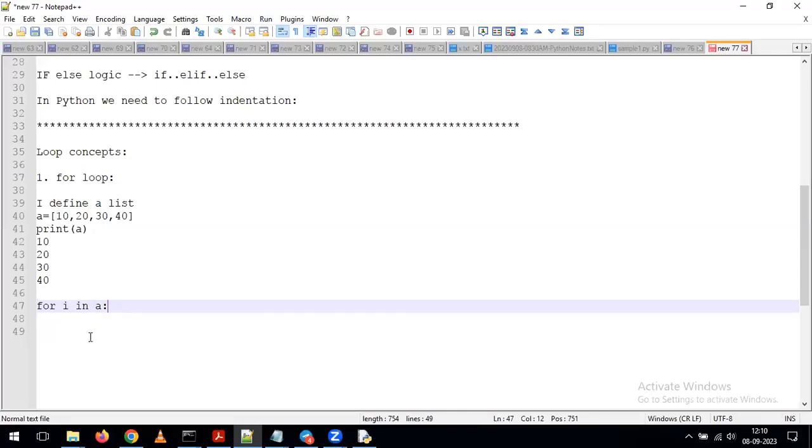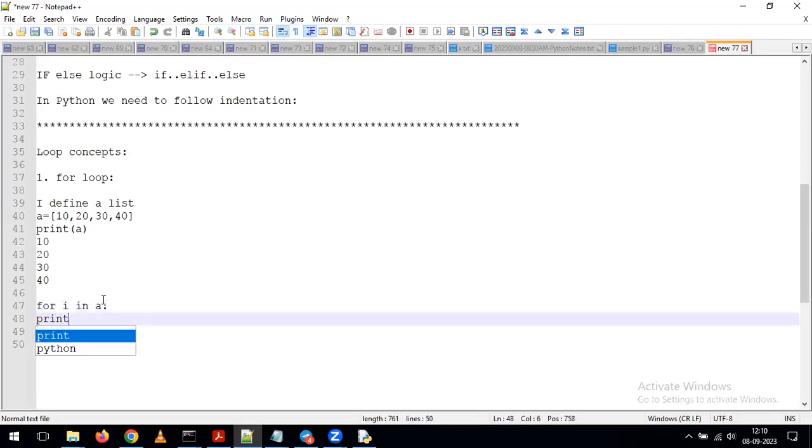As part of iteration, it is taking the first value into i. Then in the second iteration, it will take the second element. Third iteration, third element. Fourth iteration, fourth element. Like that, as part of iteration, it is assigning the values to your i variable. Now, if you want to display this i variable, we can simply give print(i).